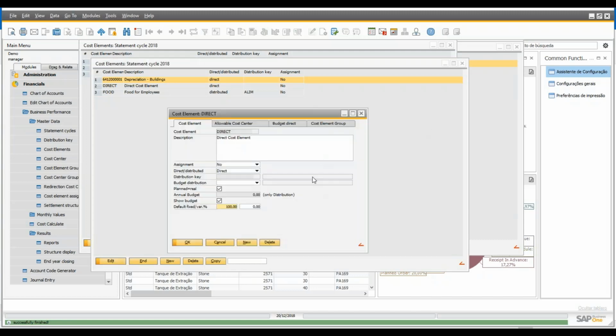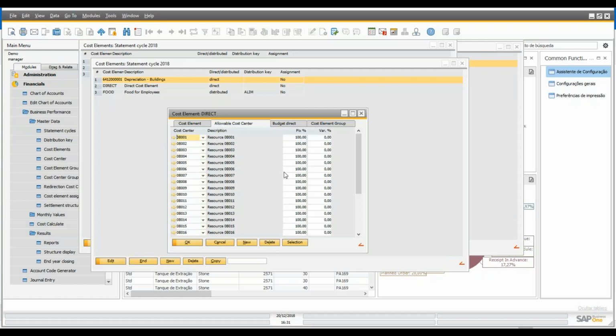And then there is just one more thing that I need to do, that is set which cost centers can receive values from this cost element. This is very important because if I do create a journal entry for an account set to this cost element and set a cost center that is not listed in here, business performance will not import that journal entry. Okay, so we have to set it here.